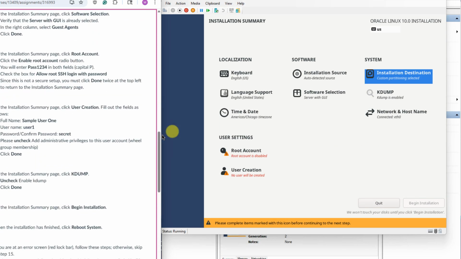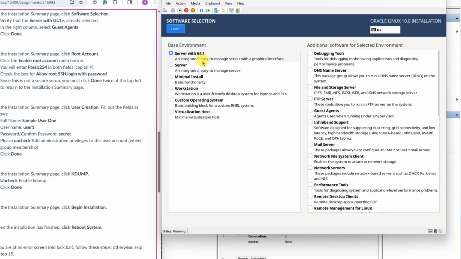We'll move on to step 8, software selection. Server with the GUI should be highlighted for you automatically. Just verify that. On the right side, find guest agents. We are running this as a virtual machine, so we need drivers within the operating system to interact and work better running in a virtual machine. There are some drivers that are missing. We will take care of that after the installation is complete. That will be one of the red bars that we see as error messages after this is done. Click Done at the top.